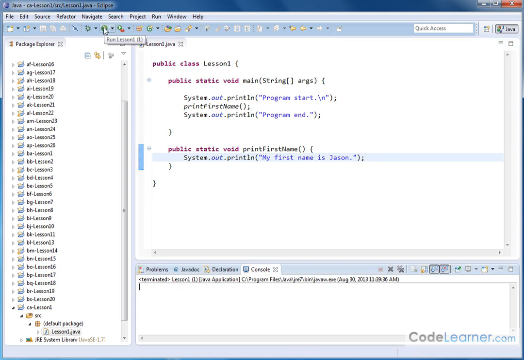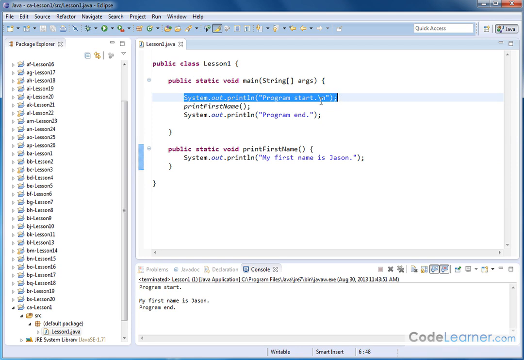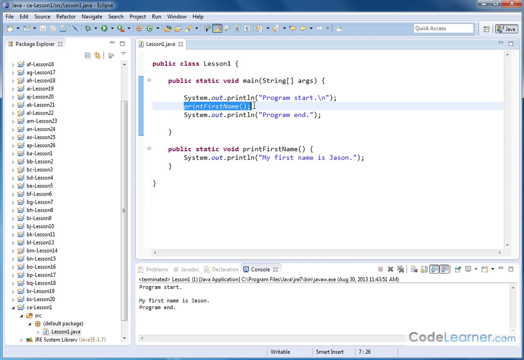and let's go ahead and clear what we've done down here at the bottom so we can get a fresh start. And we see we have program start, new line. That comes from this statement right here. The \n gives me another line. Then we get to calling this method or subroutine called print first name. That transfers program control down here.